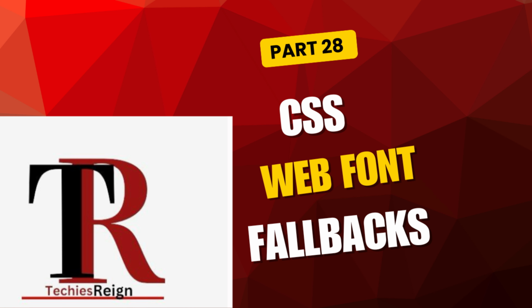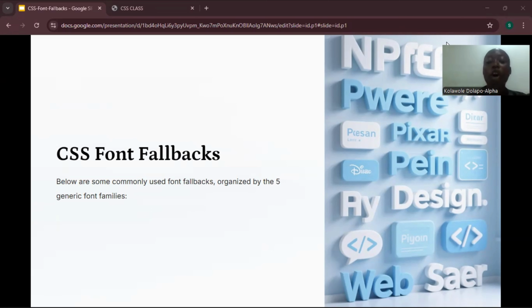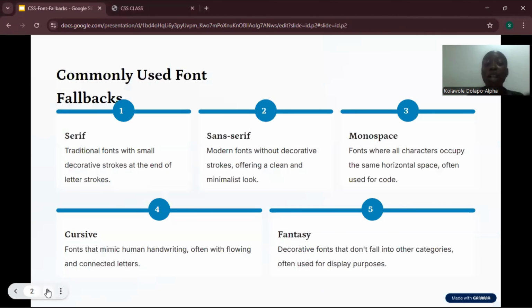In this video, we are going to be talking about CSS font fallbacks. Below are some commonly used font fallbacks organized by the 5 generic font families. In the last video, we talked about some of them. So we have commonly used font fallbacks. We have serif, traditional fonts with small decorative strokes at the end of the letter strokes. Sans serif, modern fonts without decorative strokes, offering a clean and minimalist look.